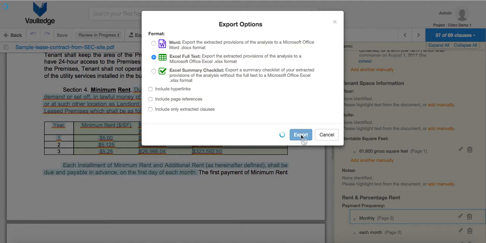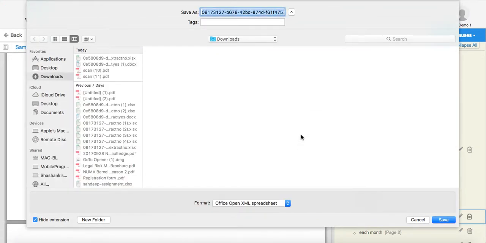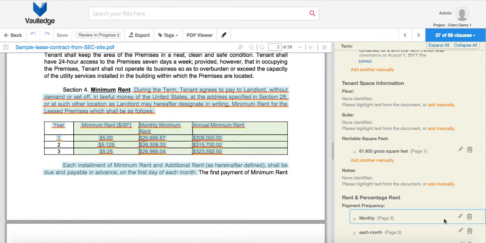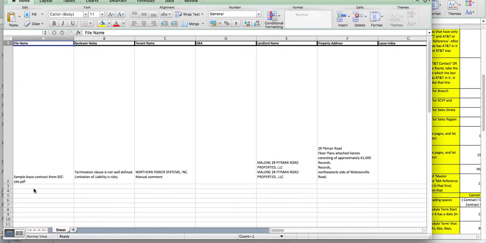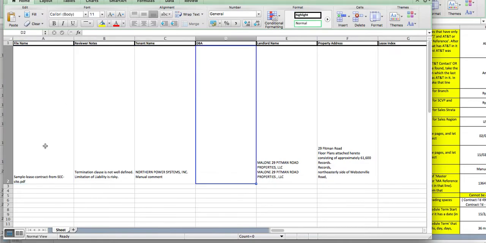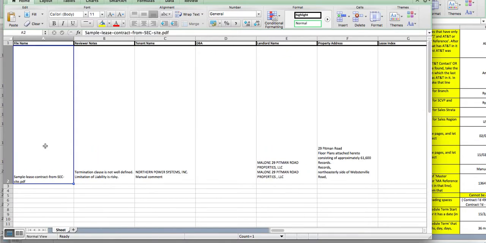When you do it, you will have the summary of the contract exported into a single file. It could be 100 files that you are exporting in one go, and all the extracted information will go into a single file and be presented to you in this fashion. You will have a single file where you will see the information extracted in columns, with one row for each contract that you extracted.